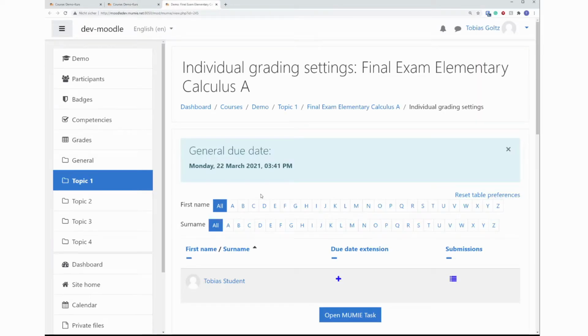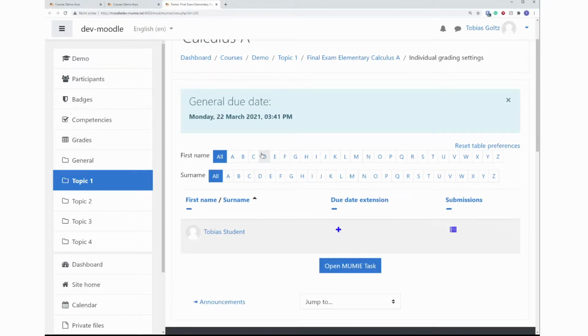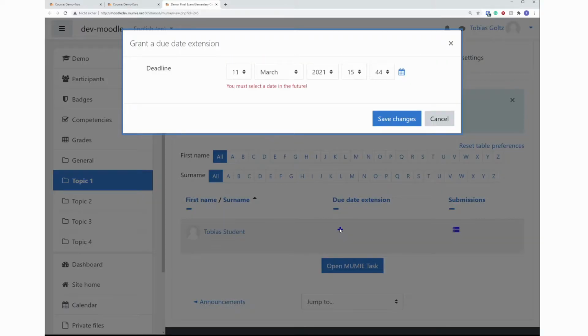So what you do, you click on the activity, and then you see there is a new view in here. It's something only you as a teacher see, but students don't see this page. Basically, what you can do, you can search for your students in here, and this is the student that has gotten sick, and you want to give him a new deadline.